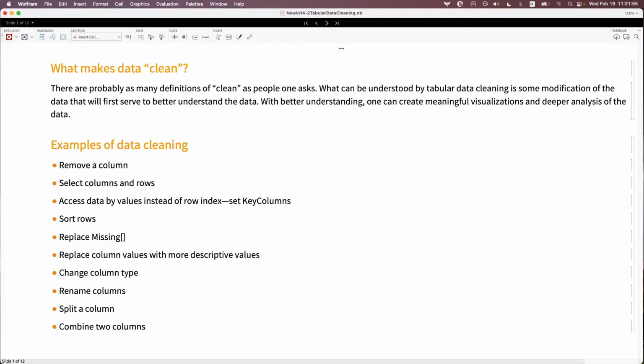Some examples of data cleaning may be selecting rows and columns, so how to access the data that we are interested in, how to sort, how to then replace the values, and then how to deal with columns structurally in a way.